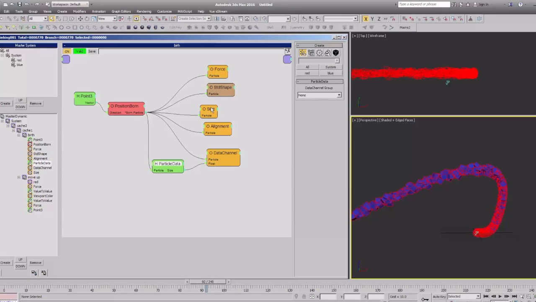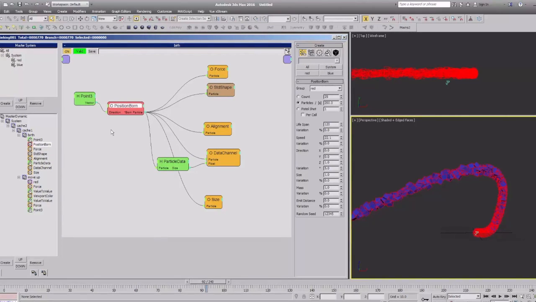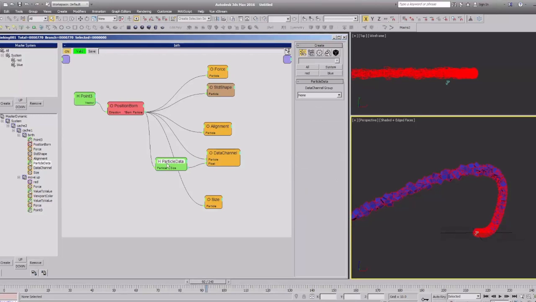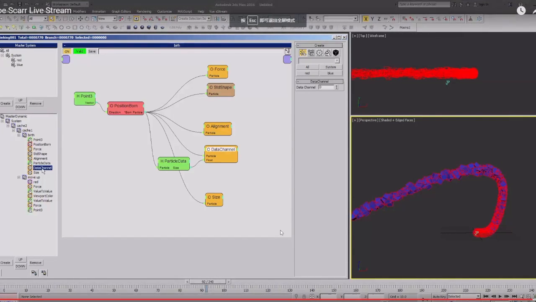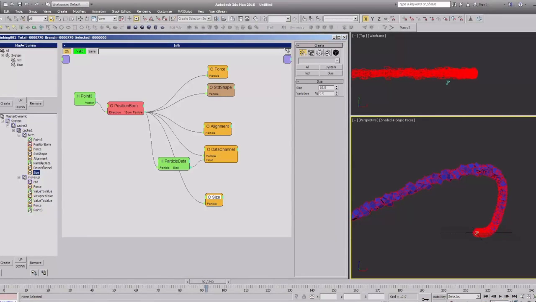So, if Size, and we'll put this down here visually, is after this Particle Data, the Position Born generates its own size and feeds it to this Particle Data helper. That size comes out here and is stored in the data channel. And this size value is what will be stored, not this one, because the Particle Data reads the data, stores the data, and then after that, a new size value is assigned. So this is where it's important to assign things in proper order.